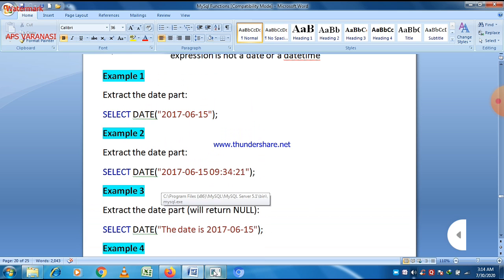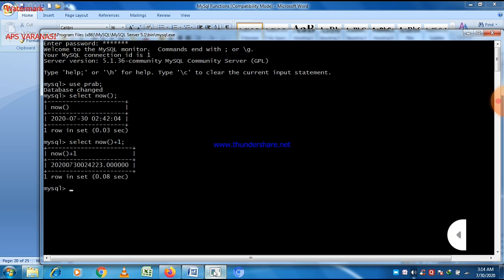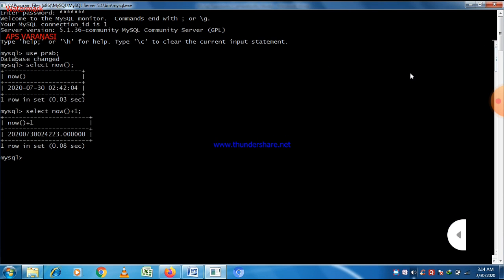This is MySQL, and just write the date function. With a select statement, you can easily see the date. Select date and give any date, which is the current date or a previous date, whatever it is. It extracts the date.